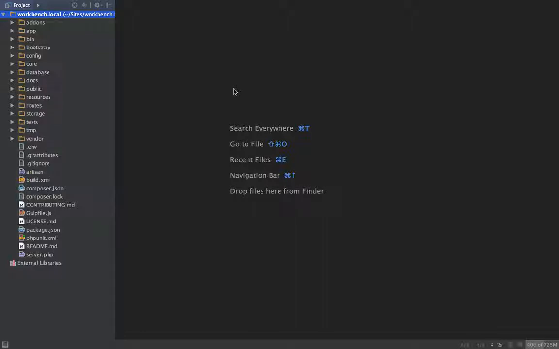Because the theme is an add-on just like all the other add-ons in Pyro, you can use the make add-on command to create one for you. So let's go ahead and do that now. PHP artisan make add-on. We're going to use our vendor slug, in this case mine is anomaly. The type of add-on we want to create is a theme, and the slug for it, let's just call this one demo.